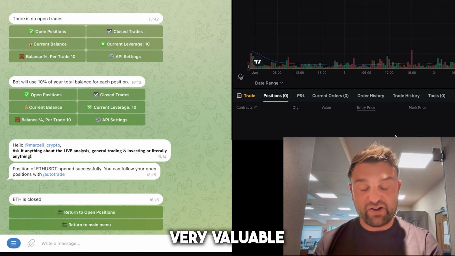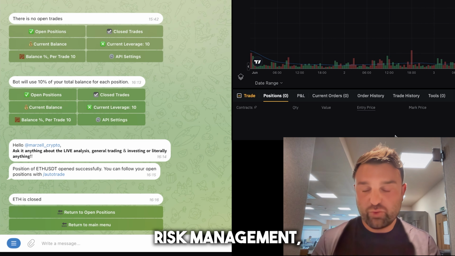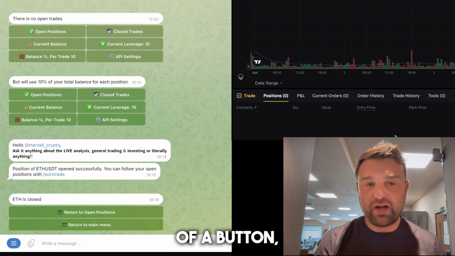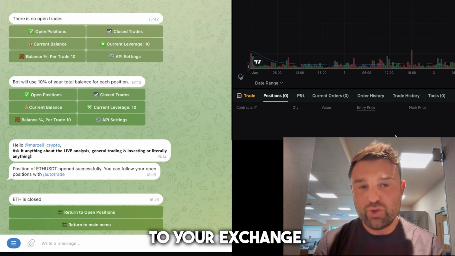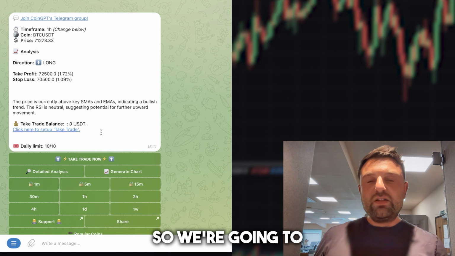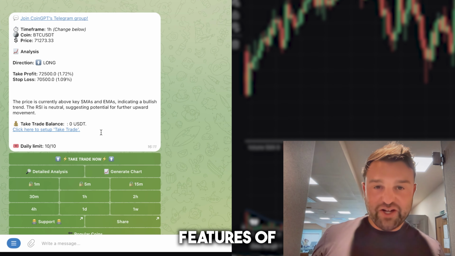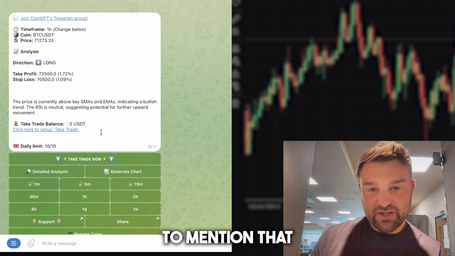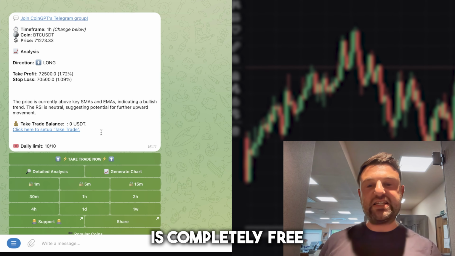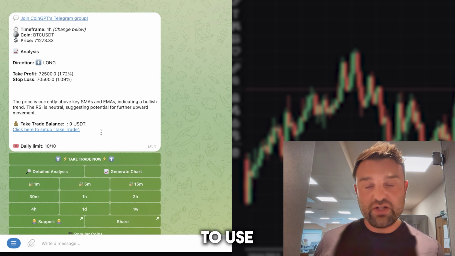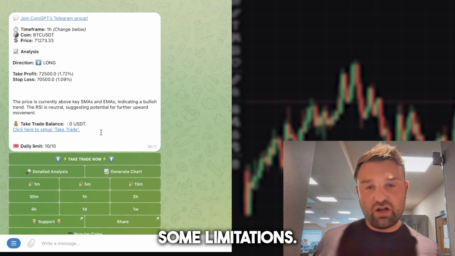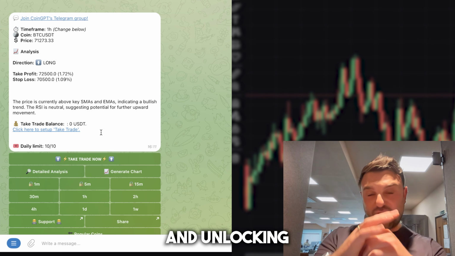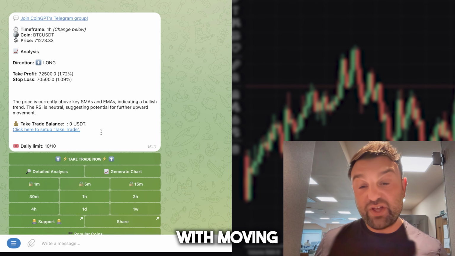I believe that's very valuable because you're getting professional risk management, AI, real-time data, and with the tap of a button, you can send it to your exchange. So we're going to run through the other very cool features of CoinGPT in a moment, but at this point, I think it's important to mention that although CoinGPT is completely free to use, with the free version, there are some limitations. So you may want to consider upgrading and unlocking all the features with moving to premium.